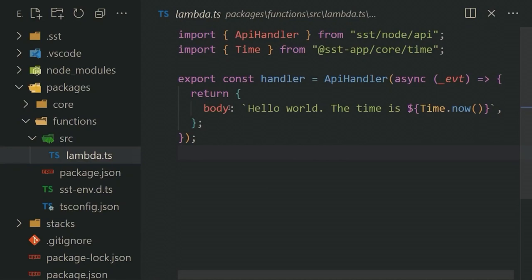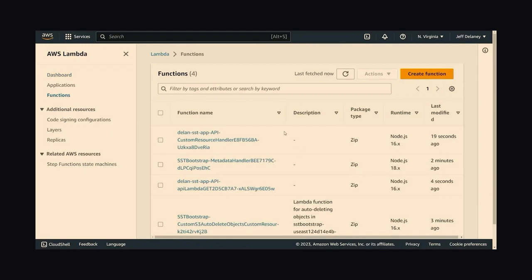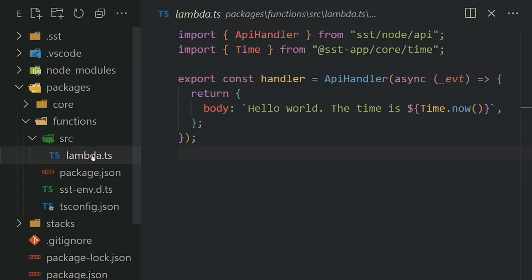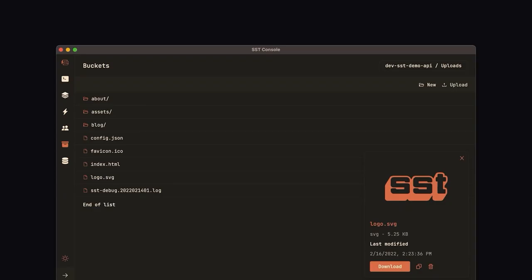To see it in action, run the dev command, and that will automatically deploy the required resources to the cloud, as we can see here on the AWS console. What's really cool, though, is that we now have a local development environment, and if we go and change the code in the function, it's immediately reflected in the cloud. In addition, it spins up the local SST console, where you can view logs and manage your stacks.